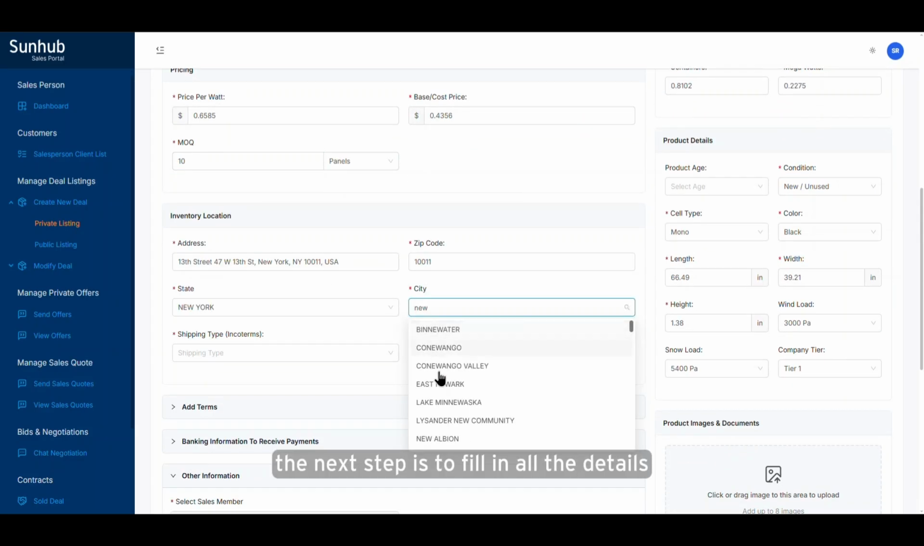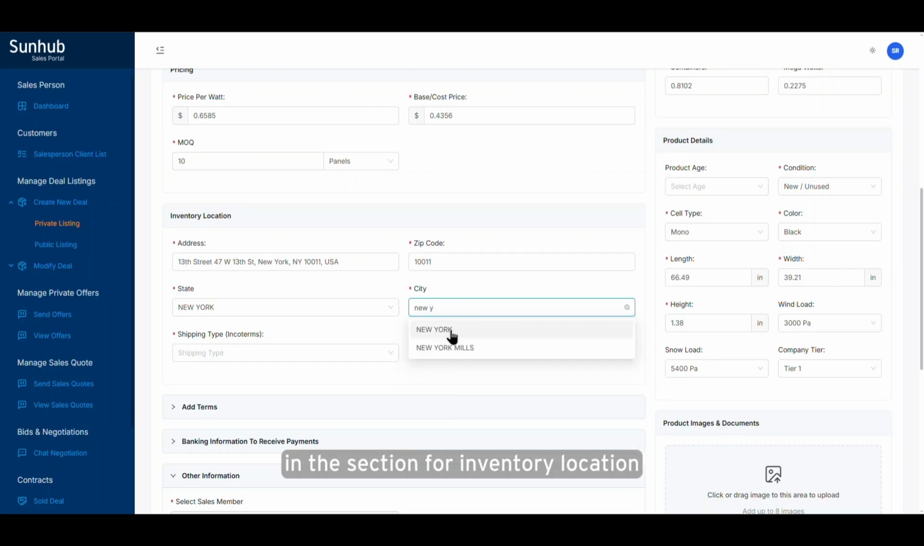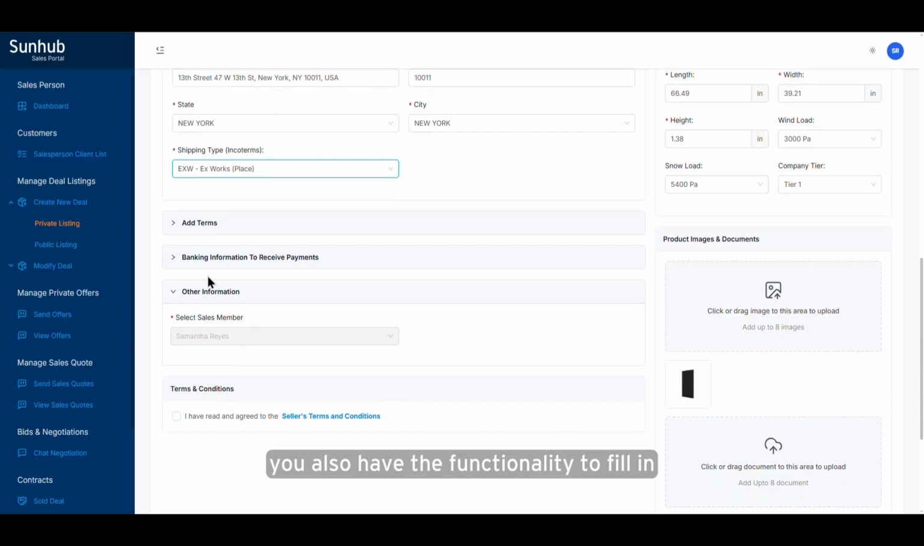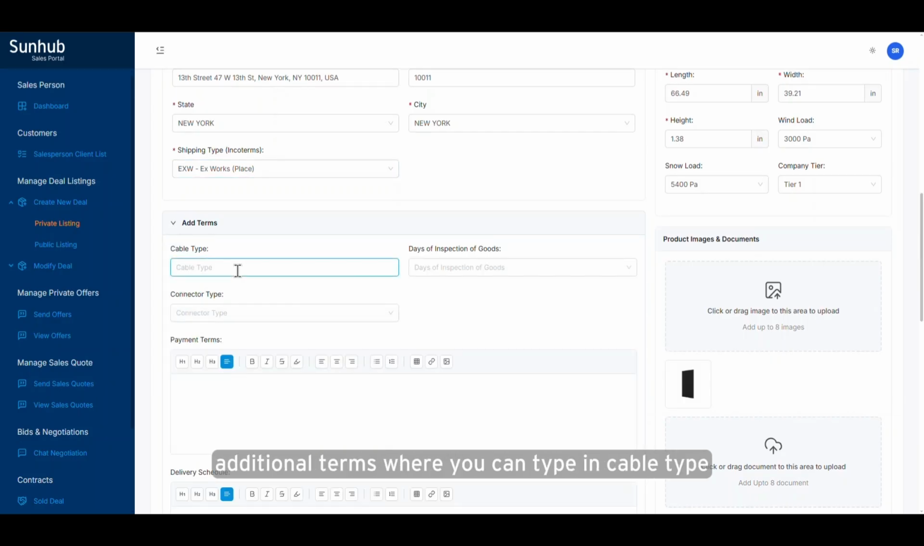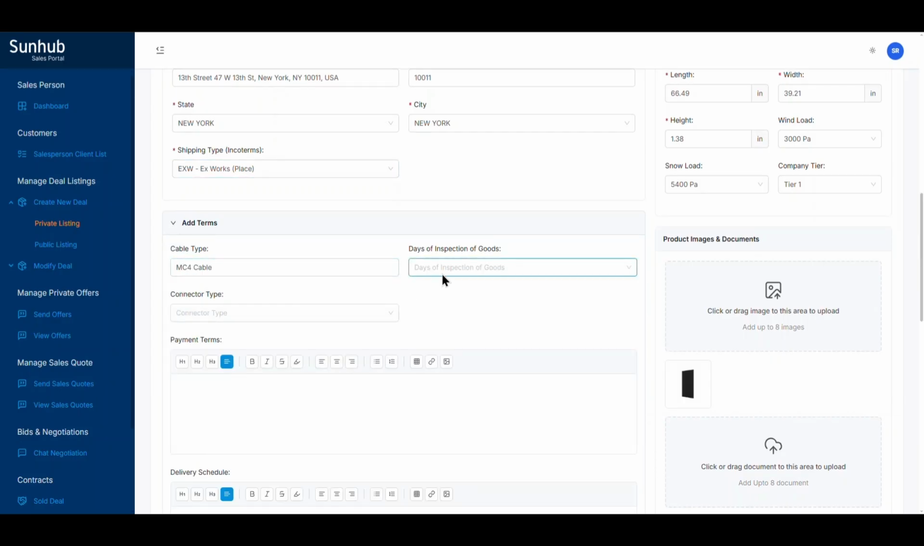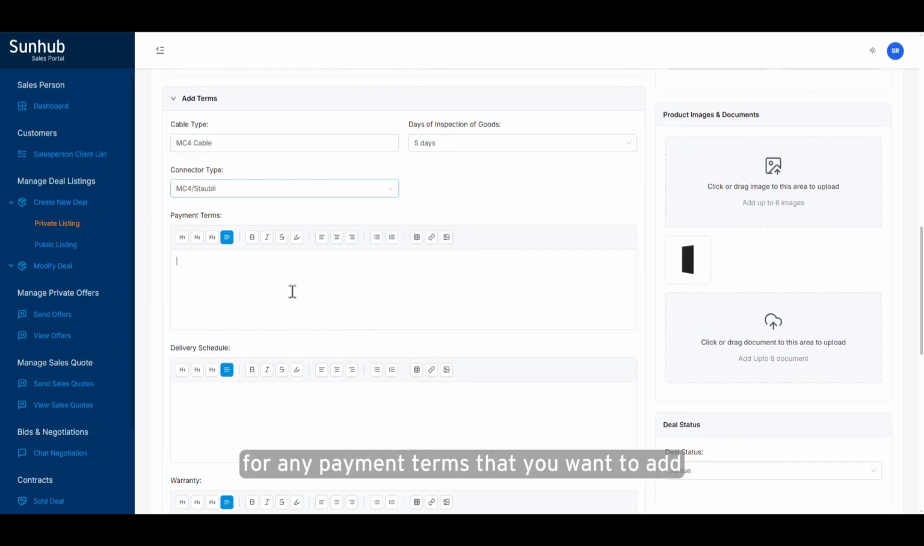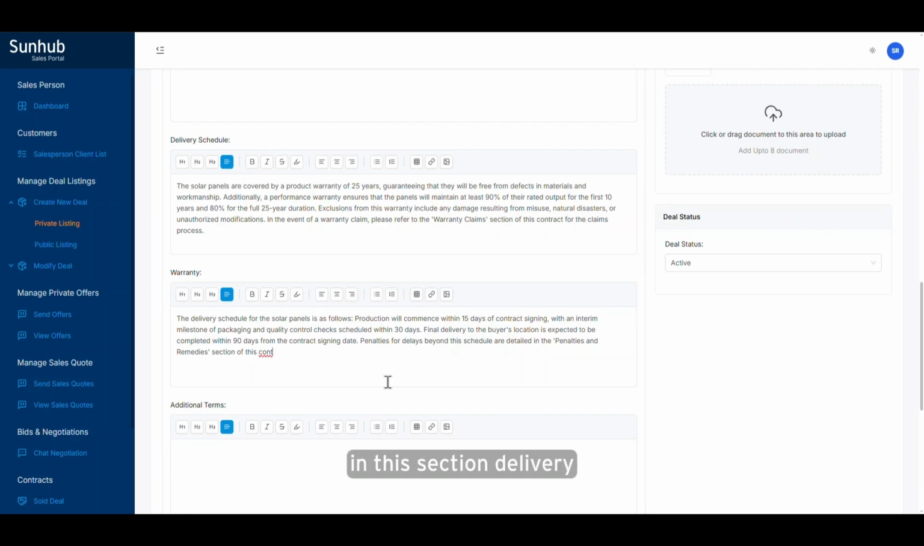The next step is to fill in all the details in the section for inventory location. Make sure you fill in all the details correctly. You also have the functionality to fill in additional terms, where you can type in cable type, days of inspection of goods, and connector type. There is an empty text box available for any payment terms that you want to add in this section.